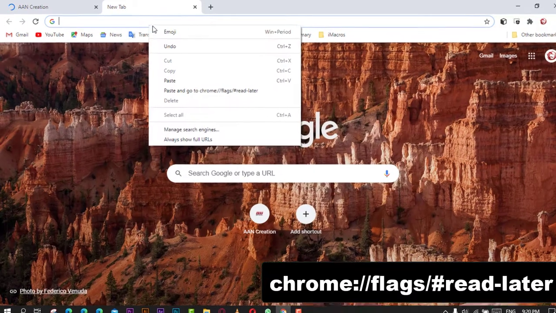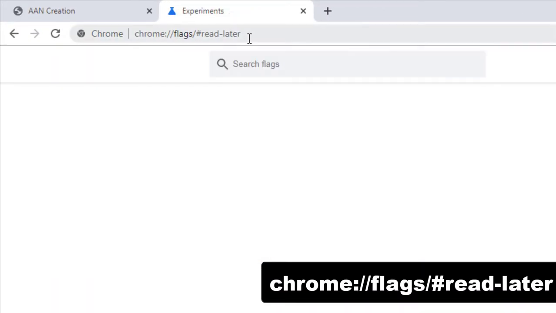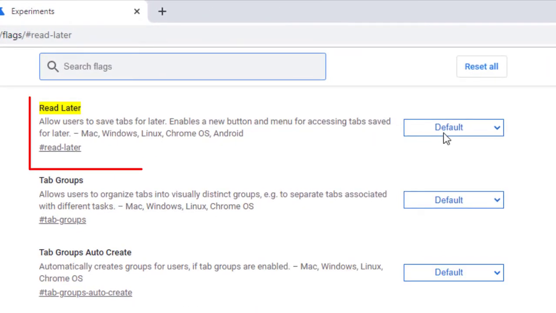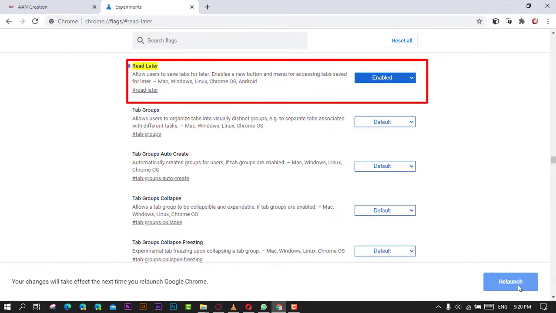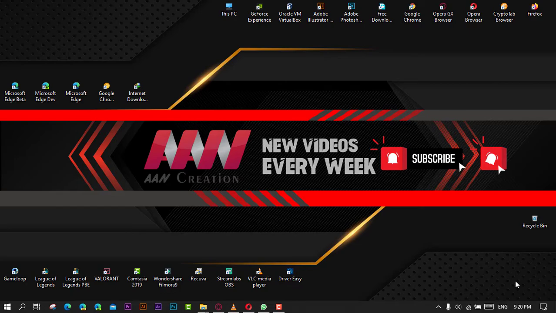Use these steps. First, open Chrome and type the following in the address bar. Next, select Enabled from the drop-down menu at the right of the Read Later option. And restart the browser once prompted.